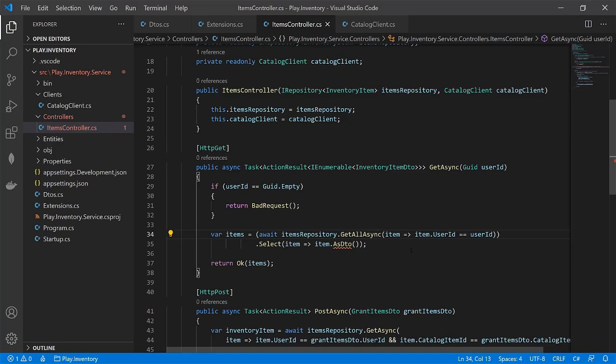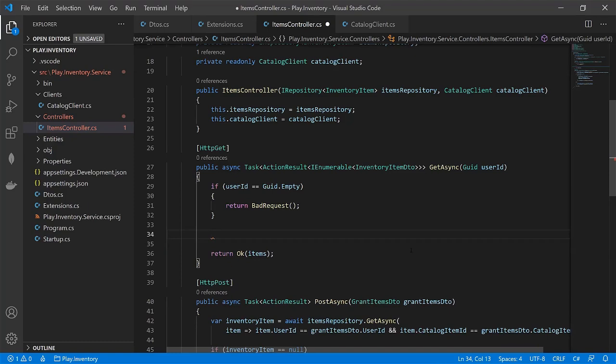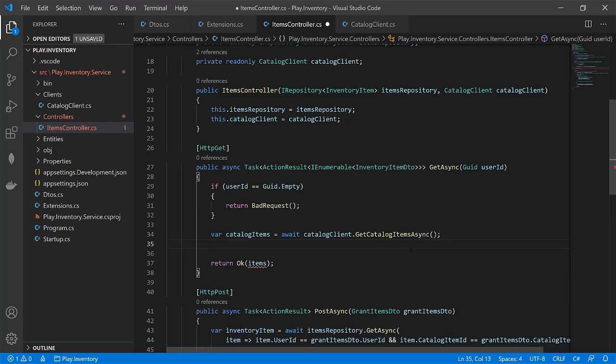So we'll get rid of these lines for now. The first thing that we're going to do is to actually retrieve the catalog items. So how do we get the catalog items? Very easily. Now we can do catalogItems equals await catalogClient.GetCatalogItemsAsync. That's all it is. So that gives us all the catalog items in the catalog microservice.